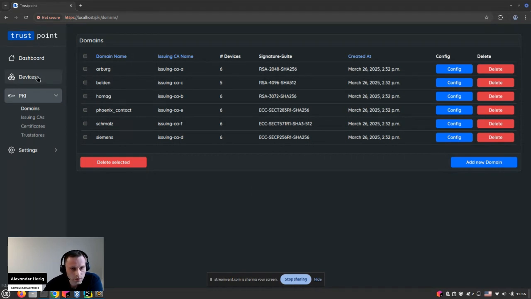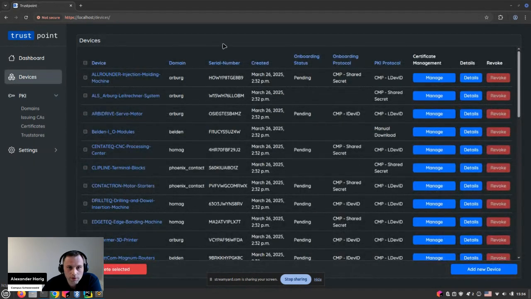Right. And that's basically all there is on top. So we have issuing CAs, which are an abstraction of the CA itself, which issues certificates, and domains, basically groupings or groups of devices. Right, and then we have the devices themselves. We can choose to manually create devices and provide them with certificates, but there is also a way to automatically create devices just by requesting specific certificates, which we will see later on.